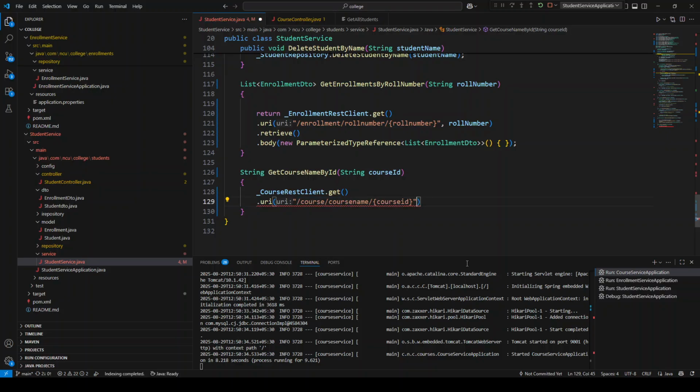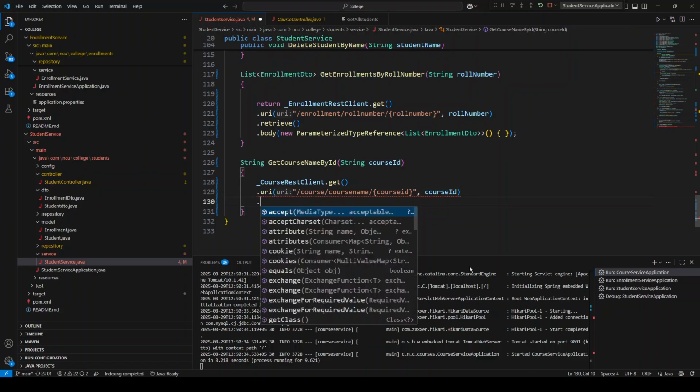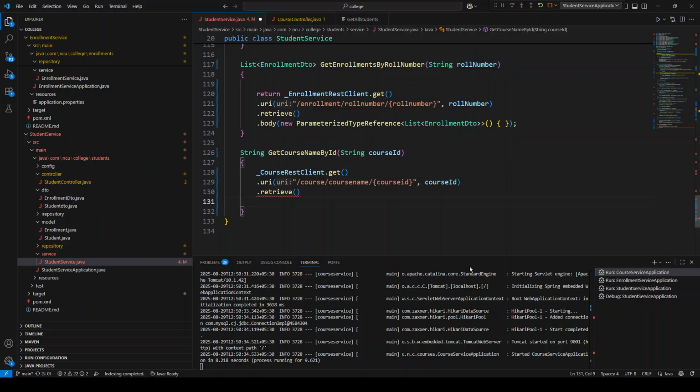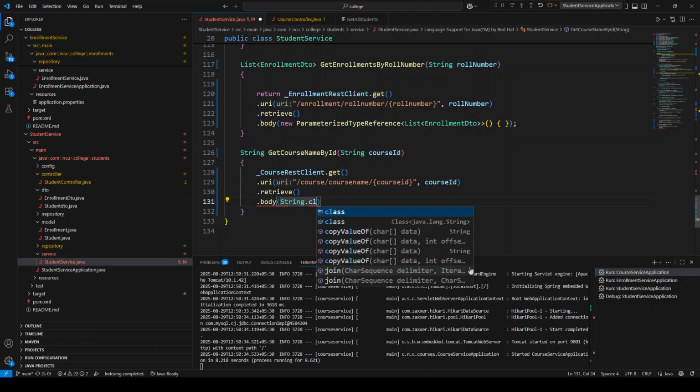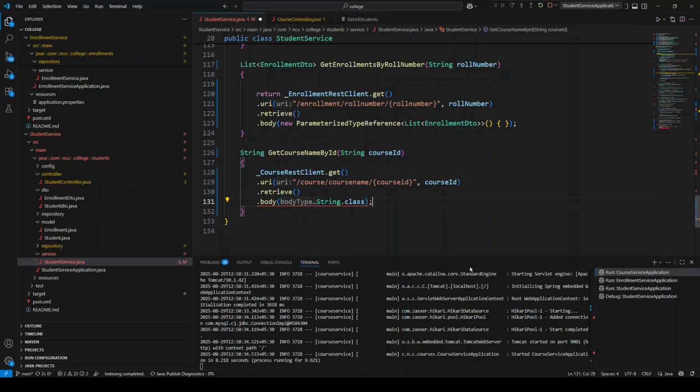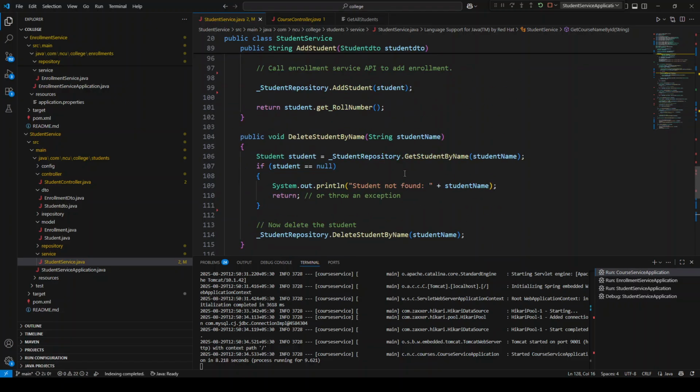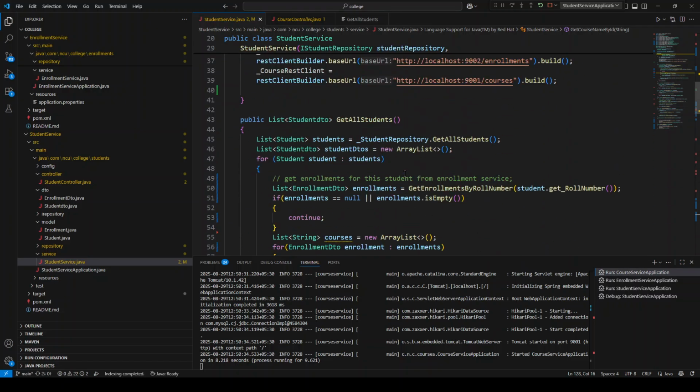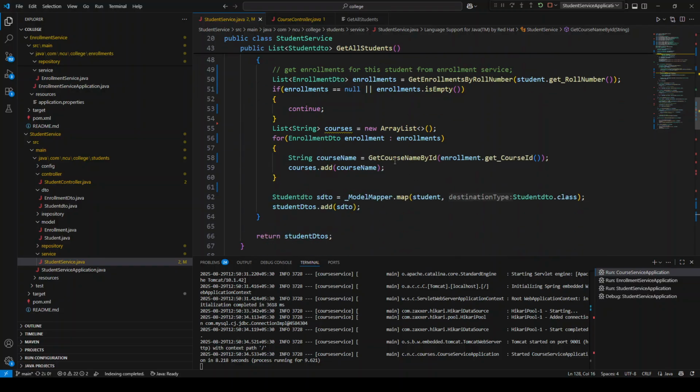So URL, and the value is going to come from course ID, right? Then I will say retrieve, and the body type is string. Okay, and that's it, and we are going to return it. So this function is going to give us a course name by course ID. Okay, let's go on. Okay, looks nice. We added course name to our course list.